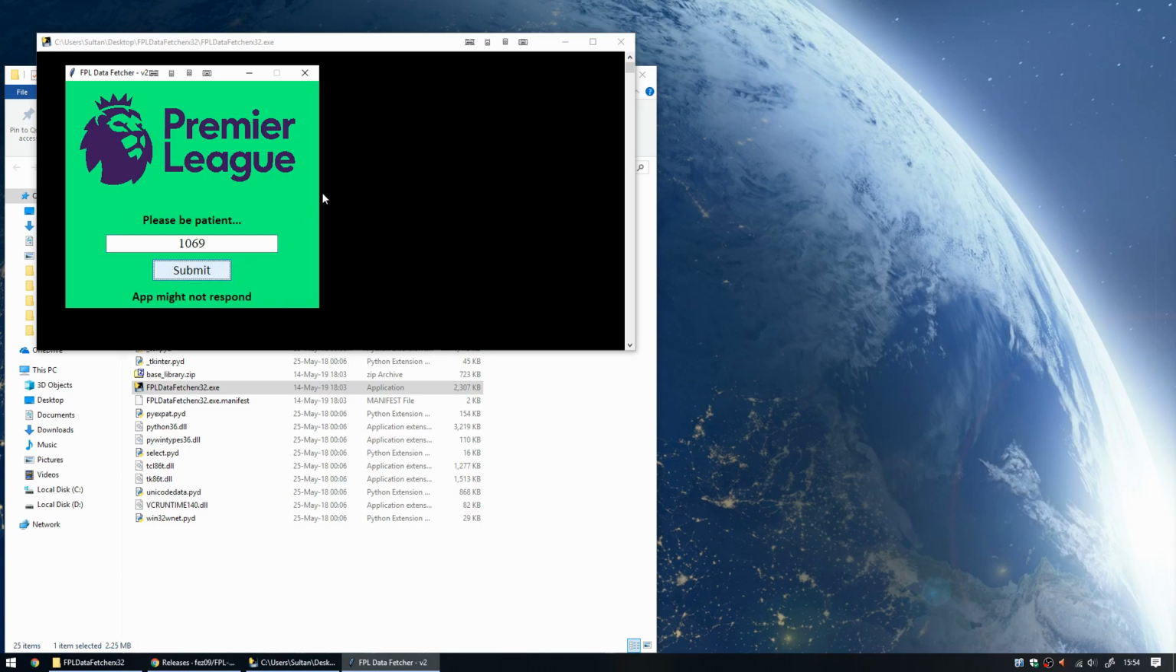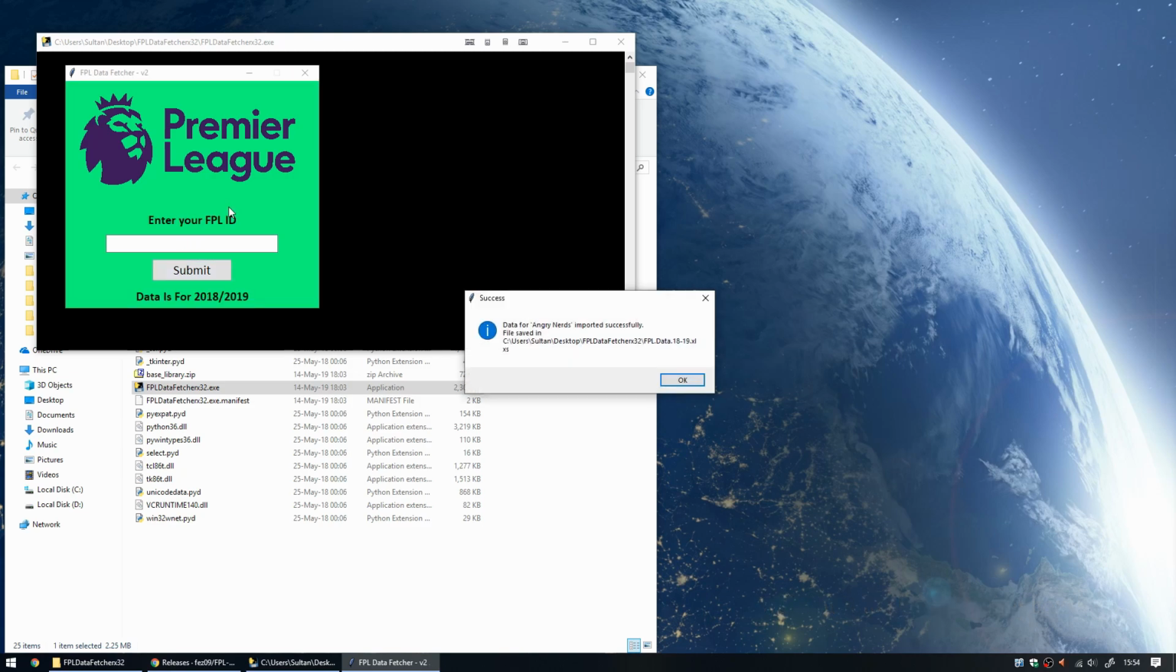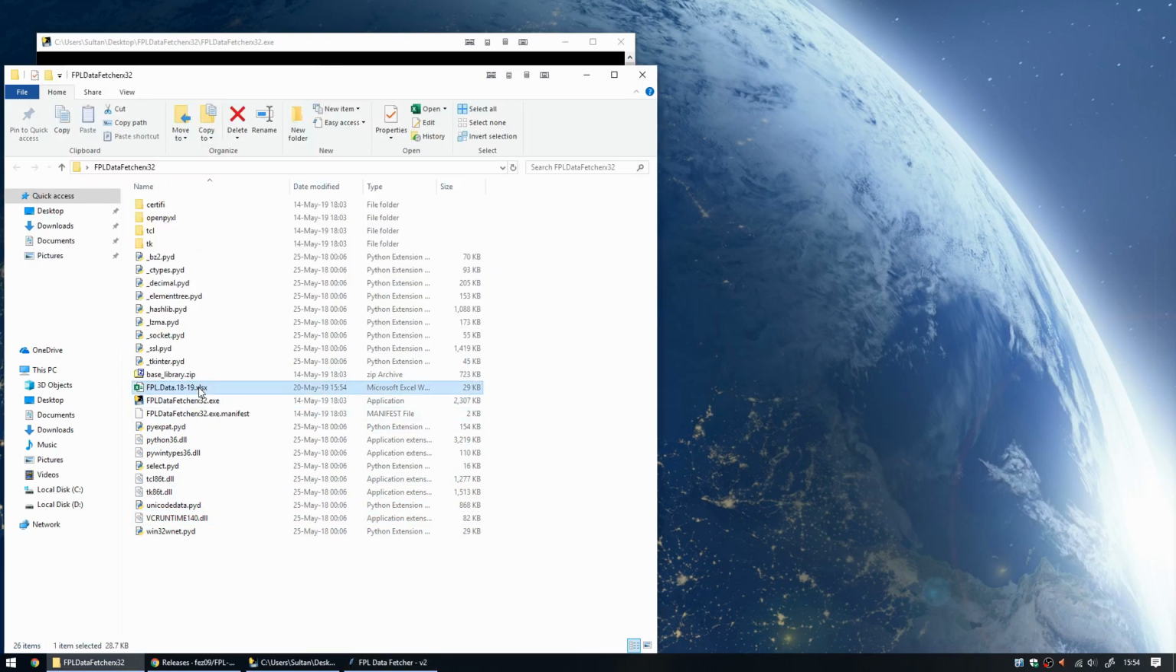Depending on your system, this will take some time. The app will not respond during this, but that's normal. Don't worry about it. After it's completed, it will show you where the Excel file is stored. It will be in the same folder as the app, so just go back to the folder and double click the file right here.